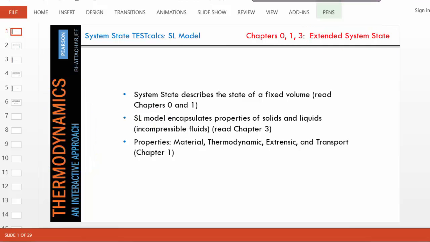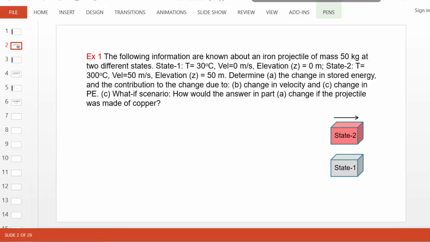So let's begin with the problem statement. Here we have a block of copper, an iron projectile, not a copper, iron projectile. At state 1 information is supplied here, and state 2 information is supplied there. And we are asked to find the change in the stored energy of the system and how much of that contribution is because of change in velocity, change in height, etc.